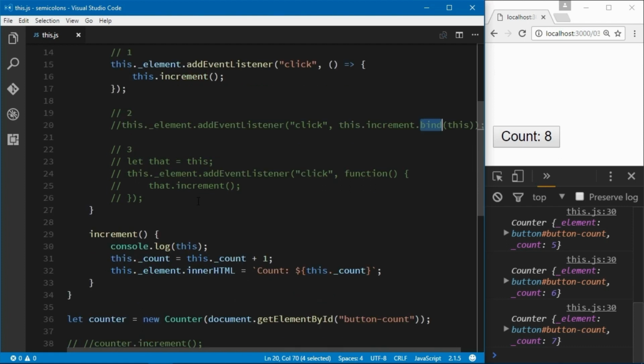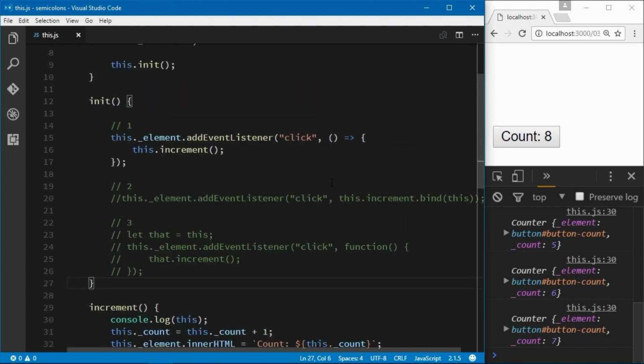So remember that the this keyword is only evaluated when a function executes. The only exception is whenever you bind a function to a particular object. If you'll remember that, then you won't have any issues.